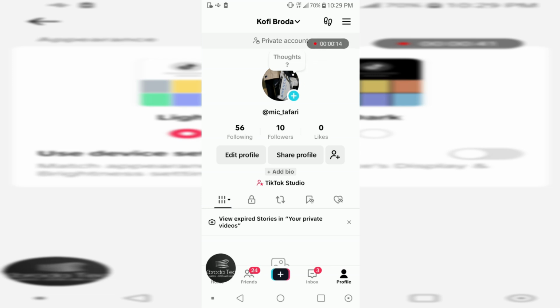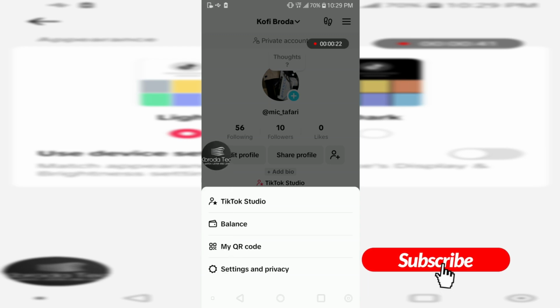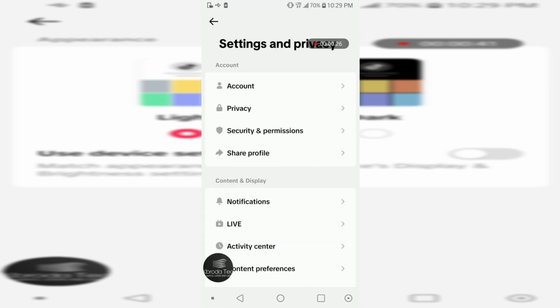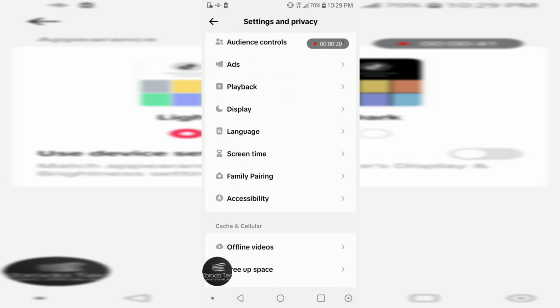So to do this, just tap on this three bar here, just navigate to your profile like this, and then you tap on the three bars. So let me drag this on top here, and then you move to your settings and privacy. Let me drag it back. Now let's scroll up here, and now let's move to our display.